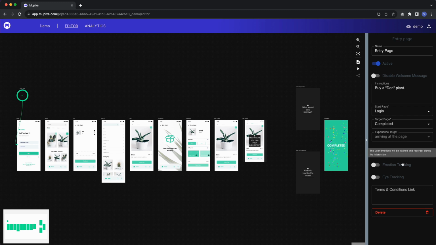We also have other options in terms of if you want to have emotion tracking or eye tracking activated, and you can provide a link that links to your terms and condition or NDA, where in order to open the experience, all participants have to open that link. And of course, you can delete the entry page. You can have multiple entry pages, and then each one of the entry pages can be configured separately, but this is a topic for our sharing tutorial.